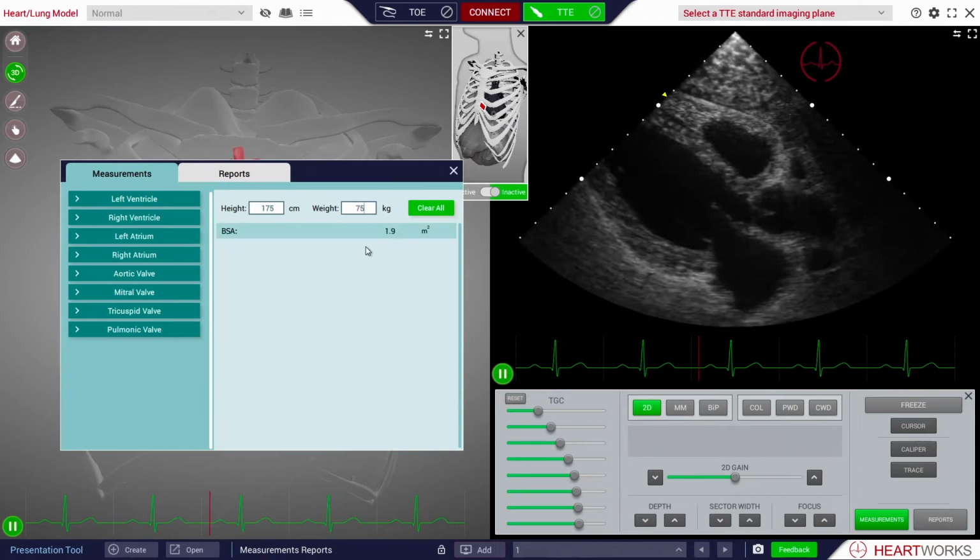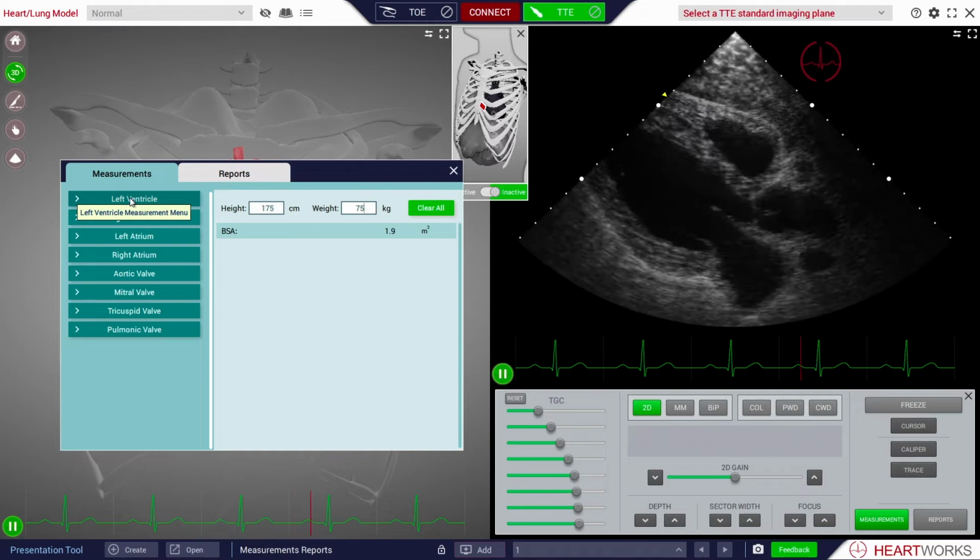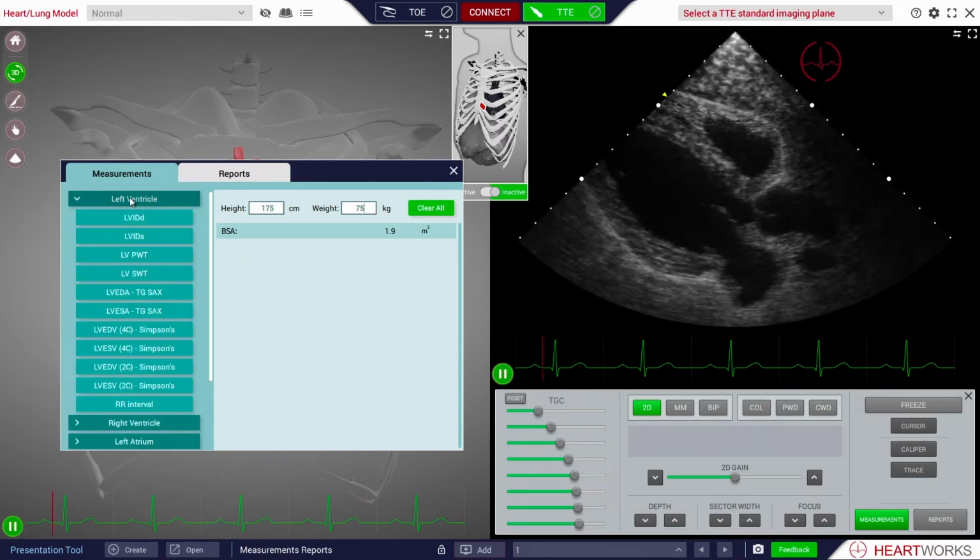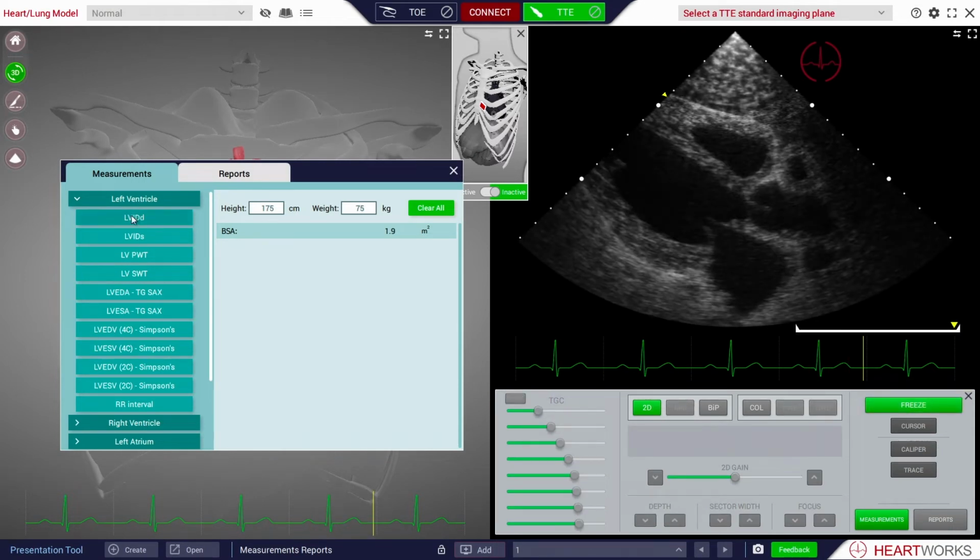Measurement menus for cardiac structures can be opened from the list on the left of the measurements window. Measurements relevant to the imaging mode are displayed. When a measurement is selected, a screen tip on making the measurement appears below the measurements window to guide the user on how to make the measurement.